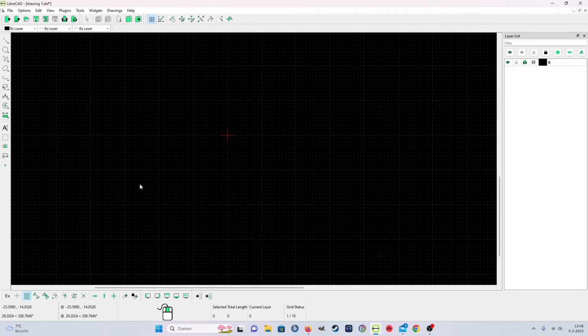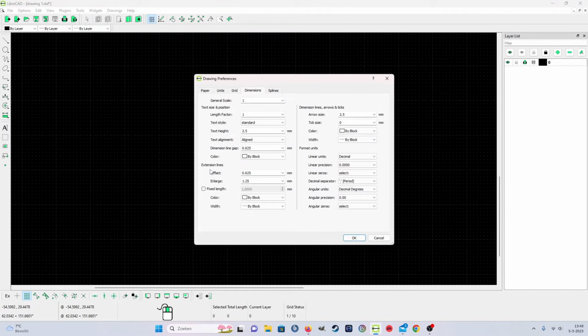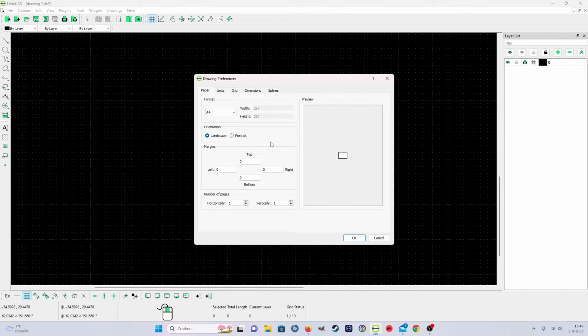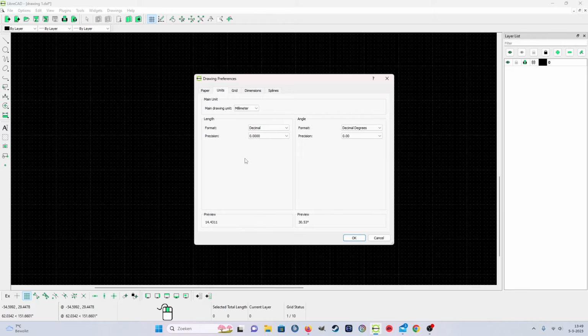But first, when we start to make the drawing, the first thing we're going to do is go to Options, like here, and select Current Drawing Preferences. And what's that? Normally it opens in the paper tab, and here you can select your paper format. What if you want to draw on A3, A2, A1, wherever you're drawing, but today we're going to use A4. Landscape, portrait, like this or like that. We're going to use landscape.